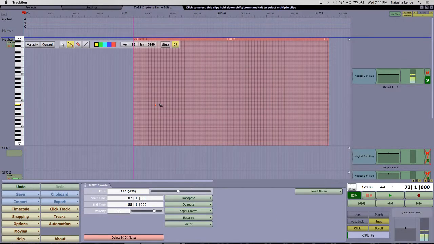So I can just draw in whatever dots I want. Try to make this pretty long. Output to a MIDI device, I'll get to that in a minute. Also, where are you getting your keyboard from? Oh, I know why. Okay.